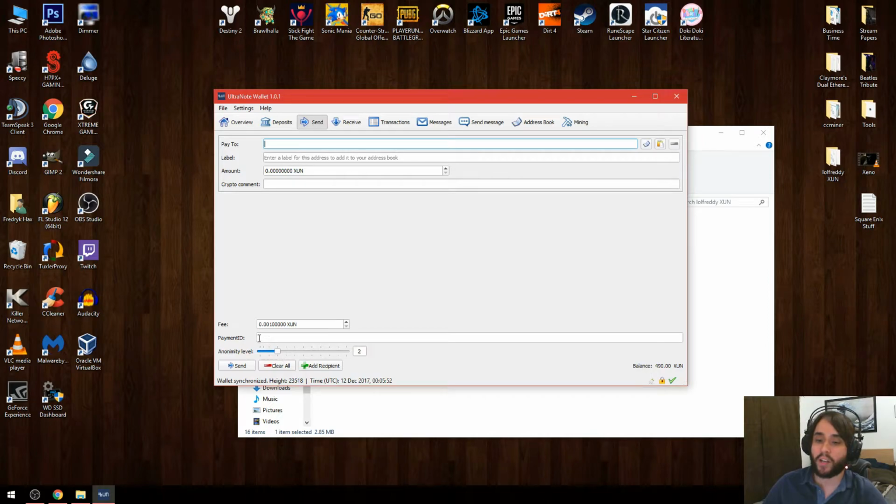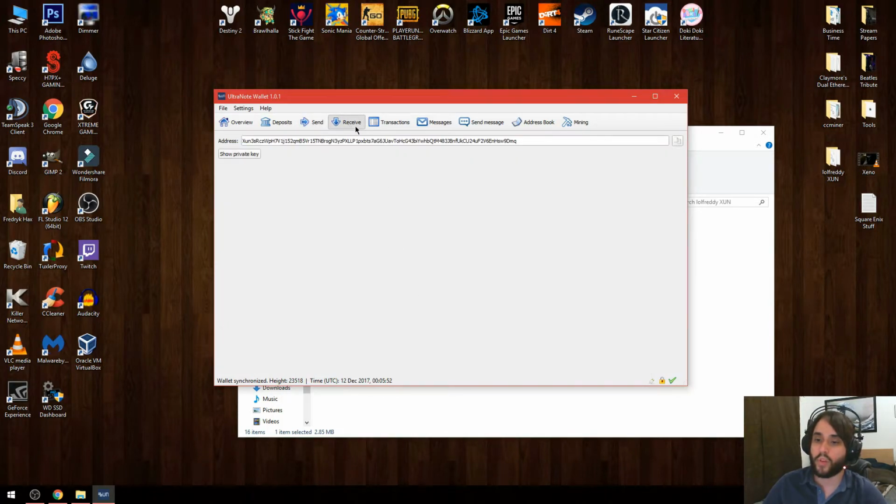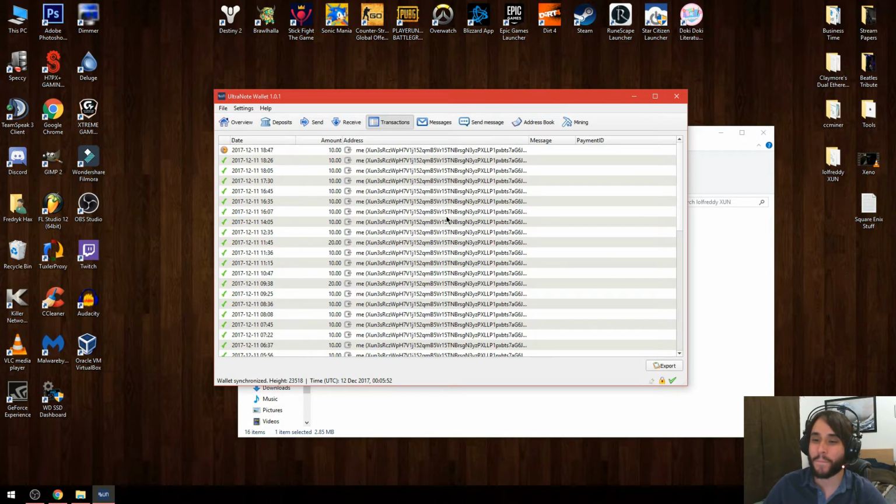And then payment ID. This is only used if you're doing an exchange. Exchanges require a payment ID, so this is where you would type in your payment ID if you need to. It's just another layer of authentication for those exchanges. To receive, this is the address you would give them to receive. It is your public address. And if you ever want to recover your wallet, you use your private key, which I'm not going to show you. I already said what you need to do to have access to that.